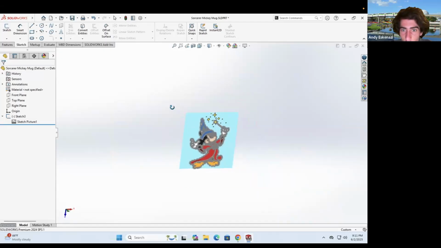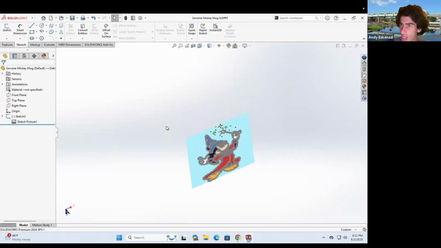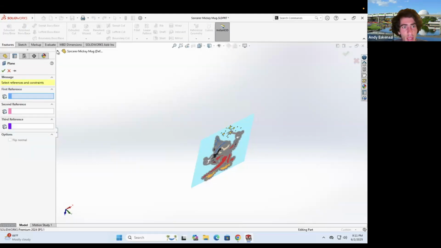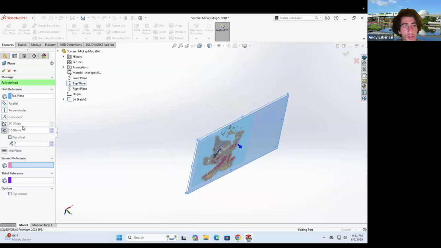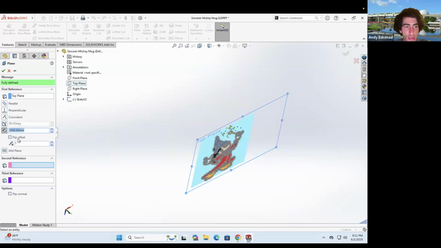So we are going to do the following thing. First, save this. Then the next step in this process is to go here to where it says features, reference geometry, plane. So we're going to create a plane that is parallel to this one plane in here. So we started working on the top plane. So I'm going to create a plane that is, let's say, 100, no, maybe let's do 1,000 in the opposite direction.